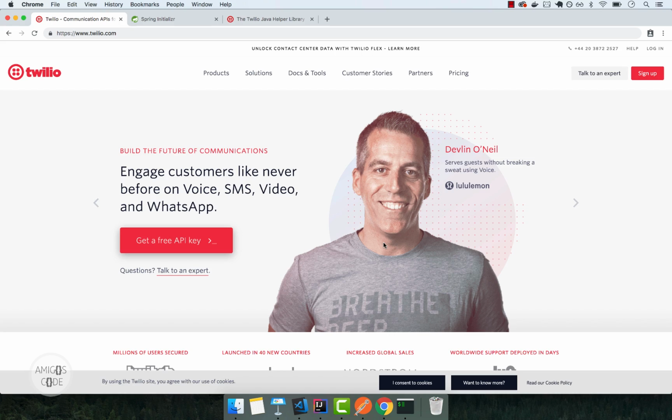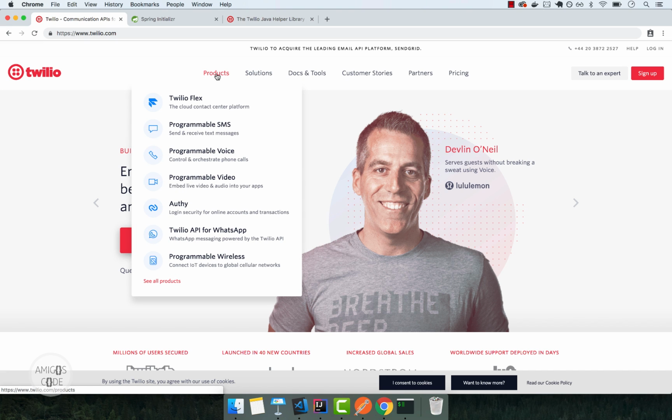Alright, so let's go ahead and integrate Twilio with Spring Boot. Twilio basically allows you to send SMSs, video, WhatsApp, and you can see right here, they give you the ability to send SMSs, programmable voices, video, Twilio API for WhatsApp, and other things. But basically, when sometimes you get these automated SMSs, then most likely Twilio is being used to send those SMSs. And in this video, you're going to learn how to build an app that does that.